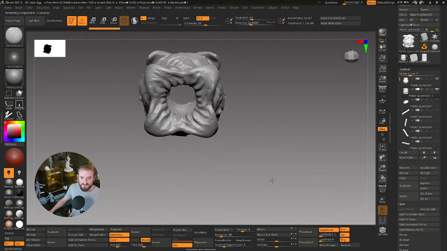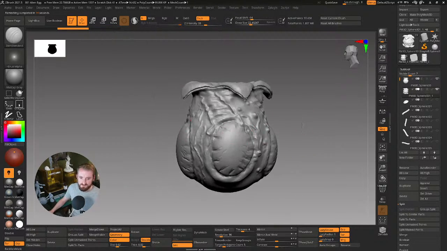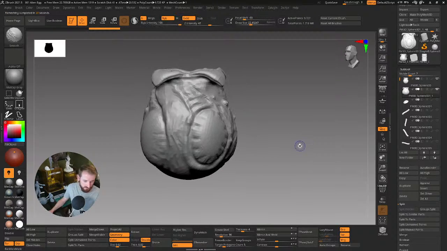However, and that's really cool. I love that. However, I do have radial symmetry activated, and so it's going to Zremesh using symmetry. So if it's an asymmetrical model, make sure you deactivate symmetry before you run the Zremesh. I mean, I should have duplicated that. That was really cool. I don't know what you would use that for, but I liked the look of it.